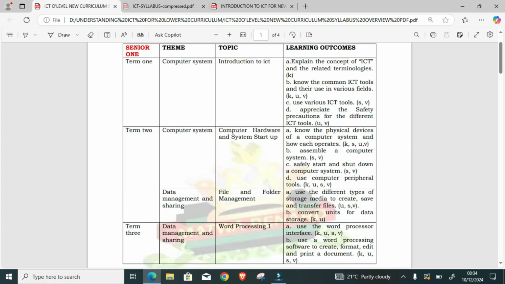B, how to assemble a computer system. For something to be called a system, it is supposed to be connected together to perform a particular task. To assemble a computer system, you assemble different parts of a computer, for example the mouse, keyboard, system unit, the monitor, connecting them together to form a working system.